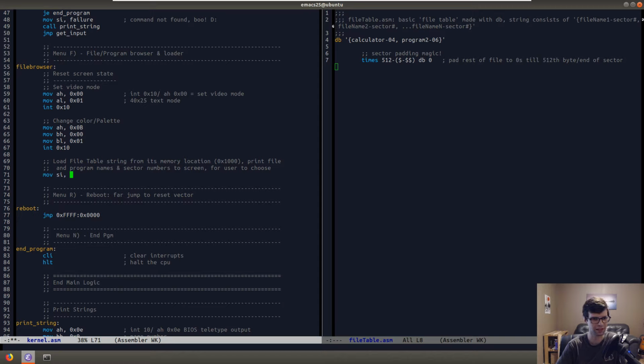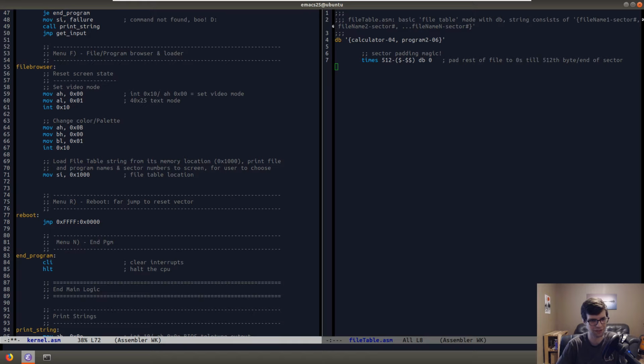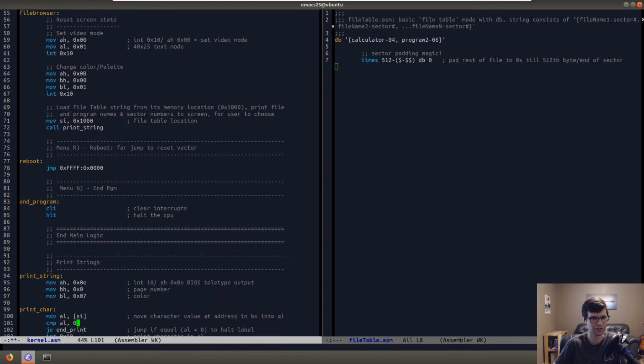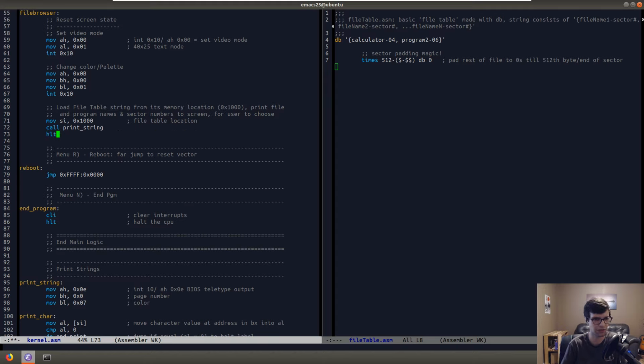Let's move into SI. Can I move a memory location directly into this register? I don't know. That's a good question. I feel like I can't, but I'm just going to try it. File table location to SI, our source index register. And then since we're using SI in our print string, I'm going to call print string. So let's see what this code does. Probably nothing, but I don't know. Let's see what it does. Well, at the moment, after it calls it and returns, it's going to go there. So after we call this, I'm just going to halt and catch fire.